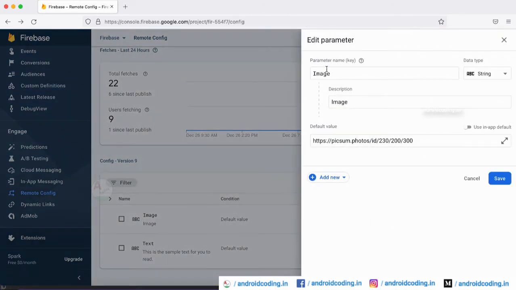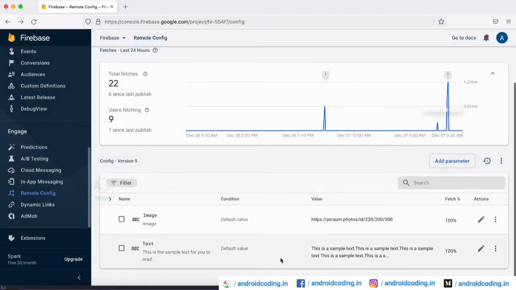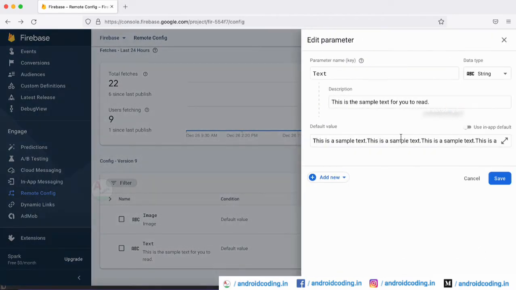So I have specified image as a key and I have provided a URL for the value here, and this is of type string here. And one more thing we have considered is a text. So here I have specified text as a key and I have added some sample description as the value, and this is also of type string here.